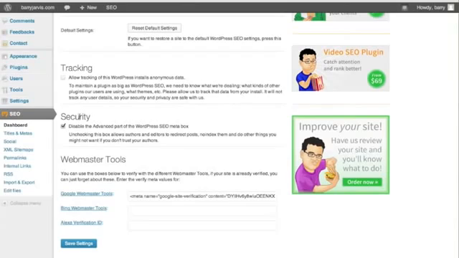Now we'll move on to security. Now this is ticked by default, if I remember rightly. Disable the advanced part of the WordPress SEO meta box. Now the WordPress SEO meta box is an additional admin panel or meta box on each page and post admin section. So when you're creating a post, you have a little bit of extra info at the bottom where you can manually type in your meta descriptions, things like that.